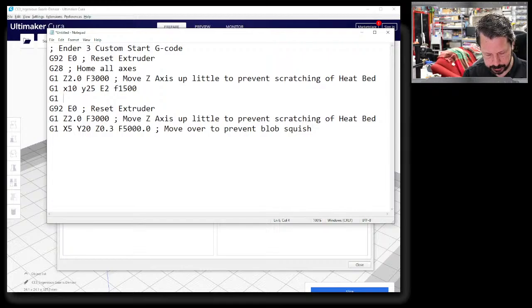G1, now let's go back over to the 0.1. I don't want to go all the way to X equals 0 because that might be too close to the edge, so I'm leaving a tiny margin. We're going to continue going up. I'm going to go by 25 millimeters each time.